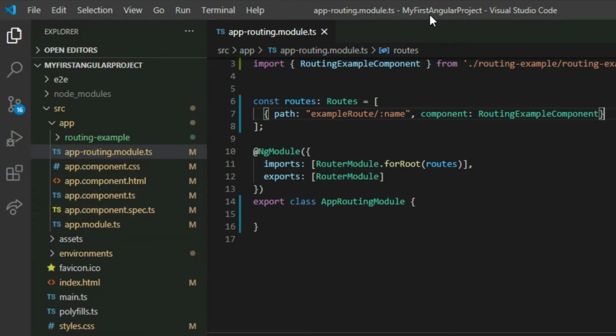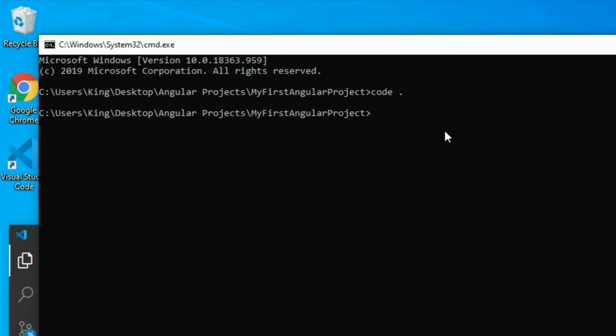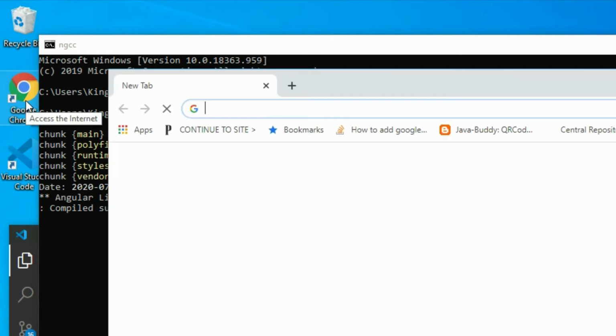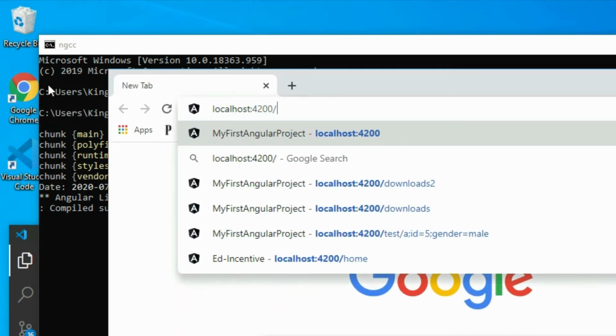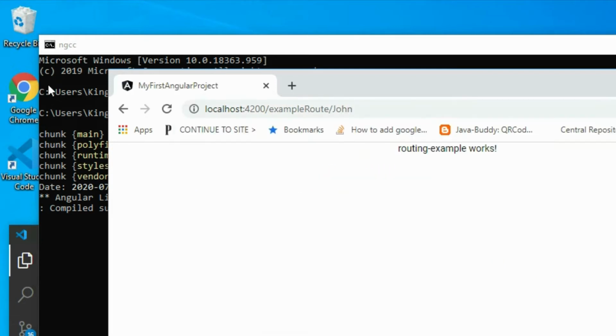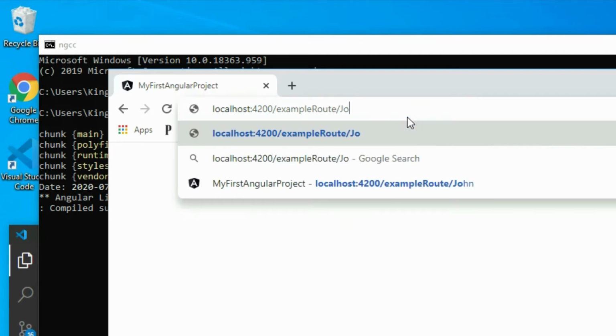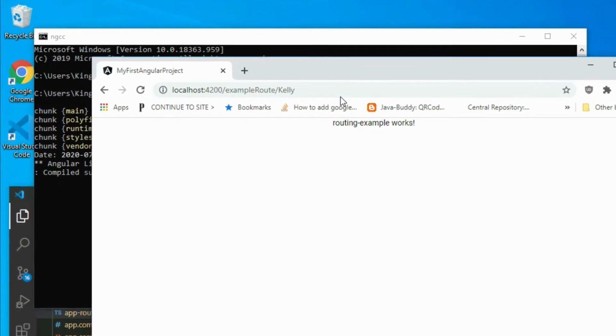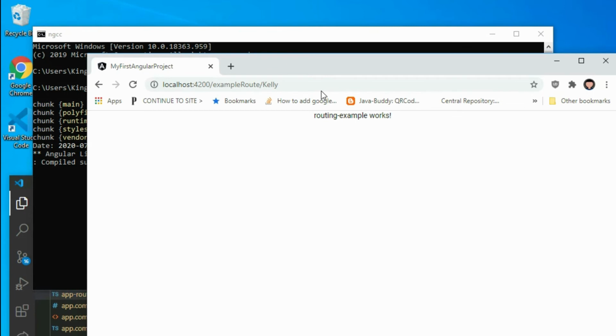Save the project and start the local server. Open the browser and go to localhost 4200/example route/John. Then use Kelly. As you can see, even though we did not define those routes, it still worked because we created a path that will get activated as long as it starts with example route and /whatever. Let's see how we can get the value of the parameter.